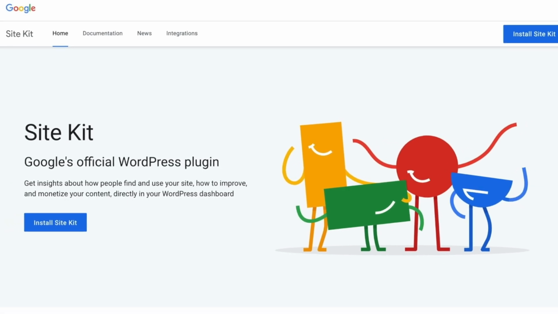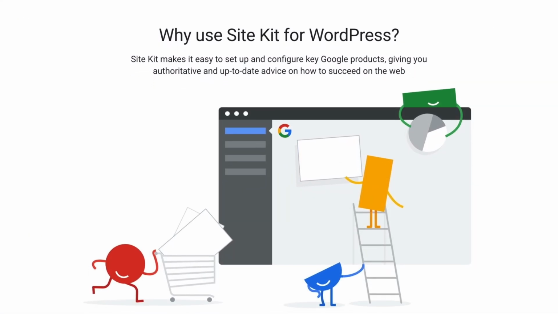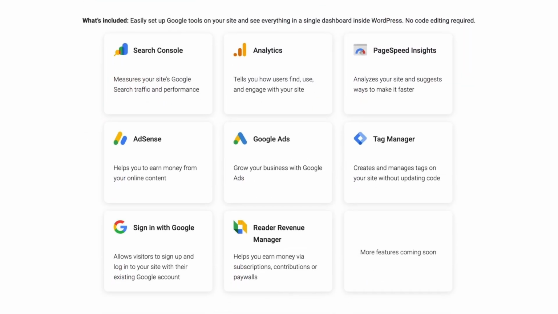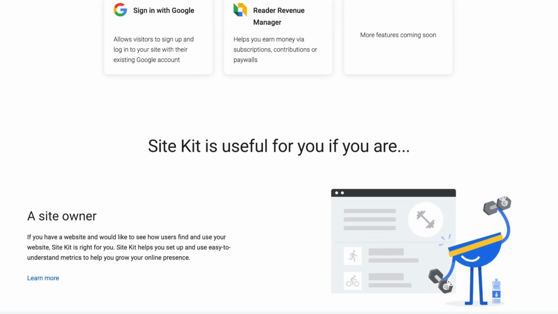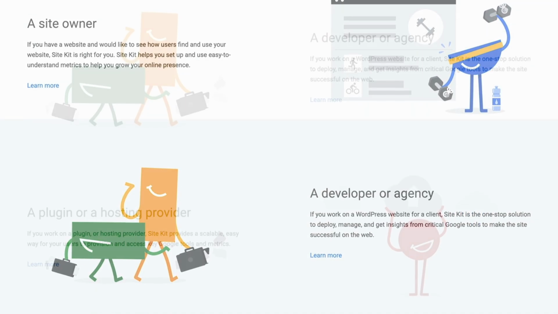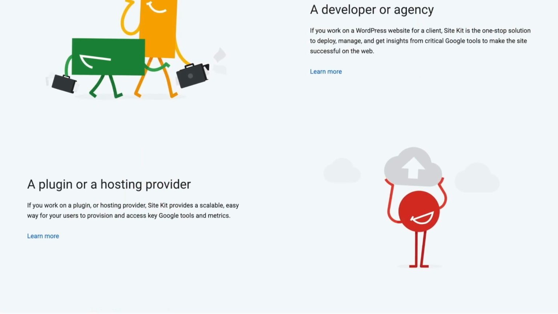In this video, we are going to learn how to use the Google Site Kit plugin in WordPress. Google Site Kit allows you to add various Google tools and services to your WordPress website, such as Analytics, AdSense, PageSpeed Insights, etc. So let's get started.